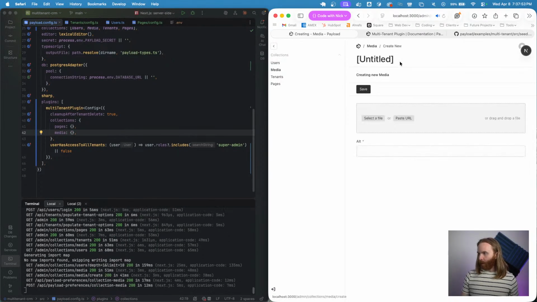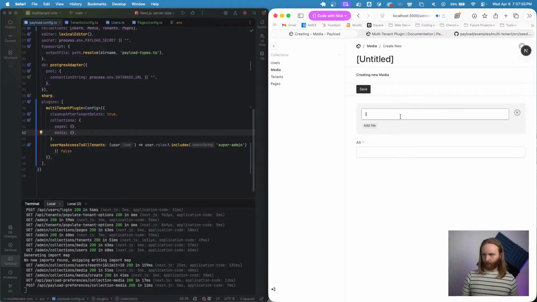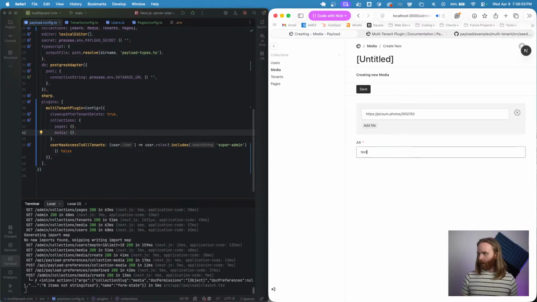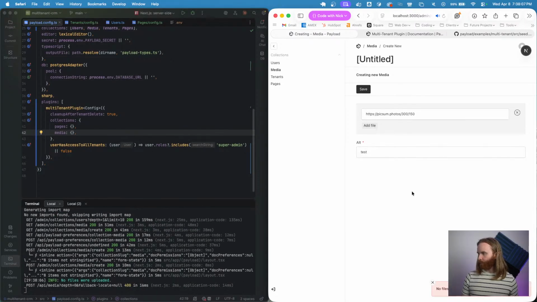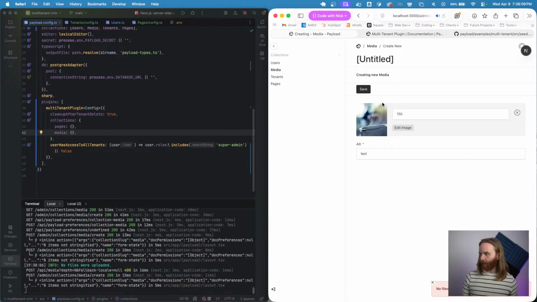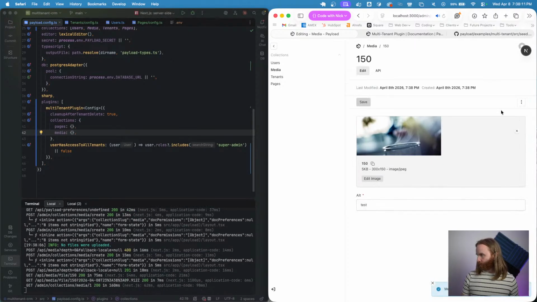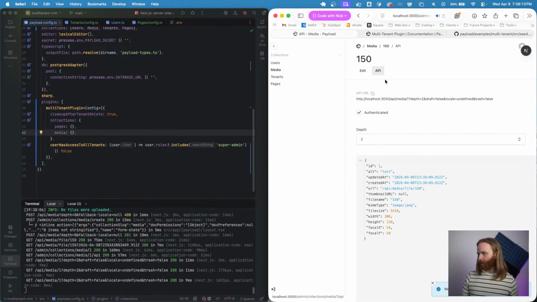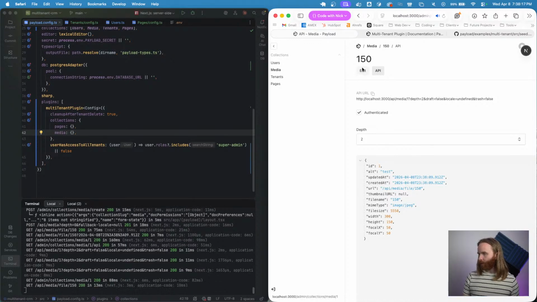And then I can create new media, and we'll just pick some photos. We'll just do something small, 300 by 150 or something. And then add a test, hit save. No files were uploaded because I didn't add it. And save that. This should only be assigned to tenant 3, ideally. So we'll see here in just a second.